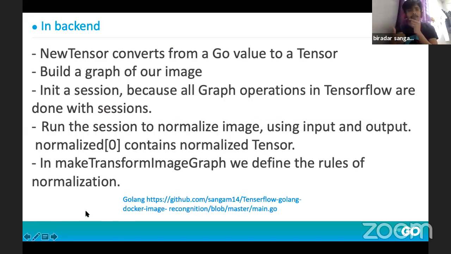So in the backend, what's happening is that TensorFlow is converting from a Go value to a Tensor, building a graph of your image, initializing the session, running all the graph operations in TensorFlow, and running a normalization function. After that, it's transforming that image using ImageNet. ImageNet is one of the libraries in TensorFlow or machine learning. It's used for images. So yeah, I'm using ImageNet.